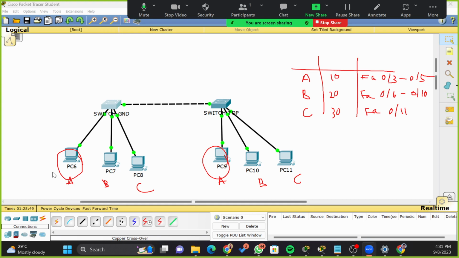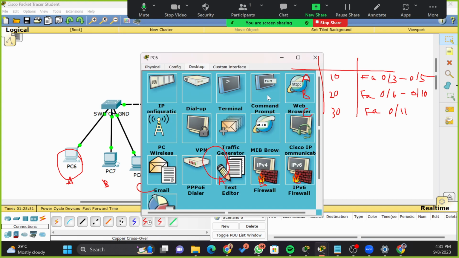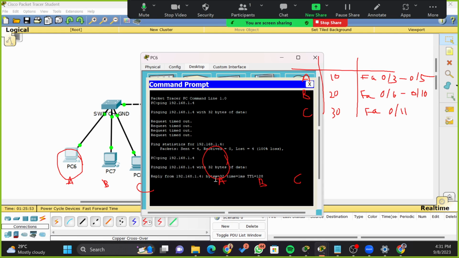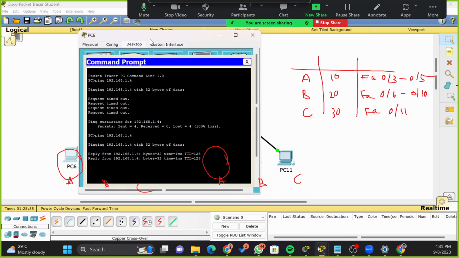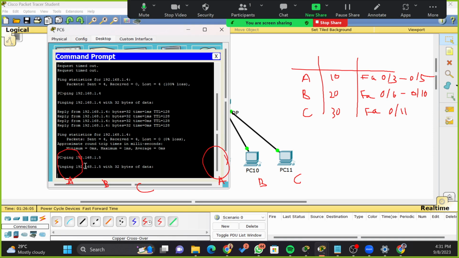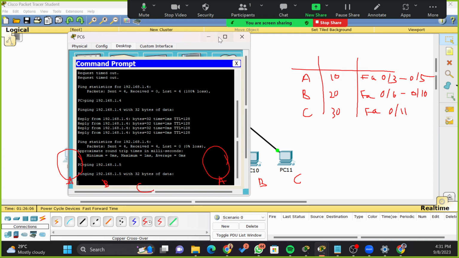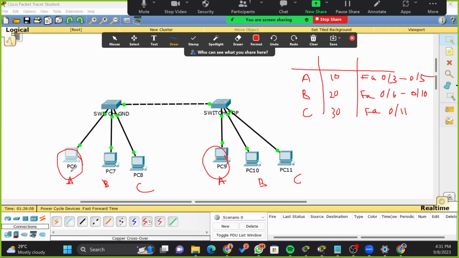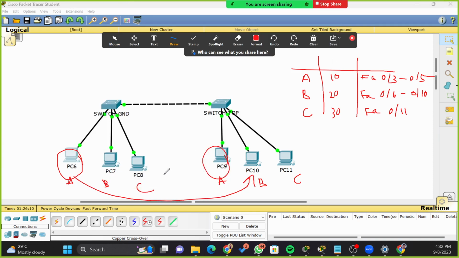Now let's try to ping from VLAN A to the other side VLAN A. It should be successful. You can see now I'm getting a successful message, but remember, we still will not be able to ping from VLAN A to VLAN B. Let's assume from 192.168.1.5 we are pinging to B. We'll still not be able to ping from this to this, because these are in two different VLANs.